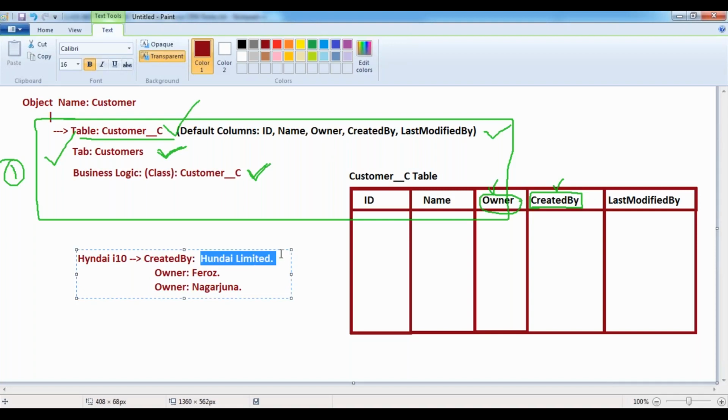Created by will be fixed, and the owner will keep on changing. The owner is nothing but the user who currently owns that record. So the created by will always be fixed, but the owner will keep on changing. We can transfer the record from one owner to another owner also. That facility is available. That is the difference between owner and created by.